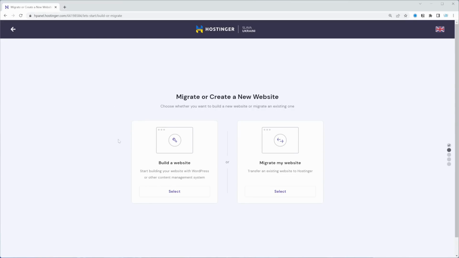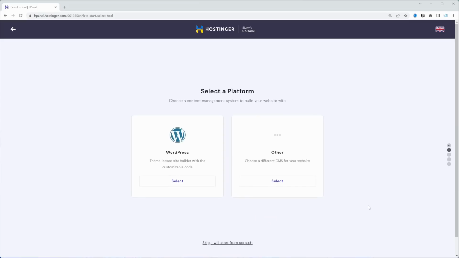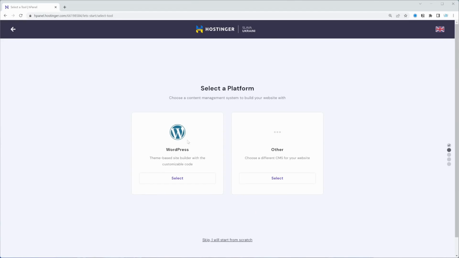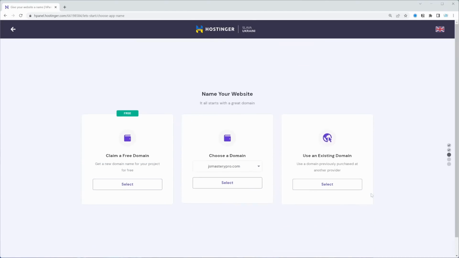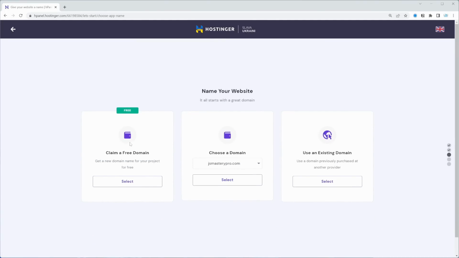It's asking us whether we want to migrate a website or build a website. In this case, we are building it, of course. Now it's asking us whether we want to code on WordPress or on some other CMS. In this case, you can click Skip. I'll start from scratch. And finally, right here, you can claim your free domain. So let's go ahead and click Select.